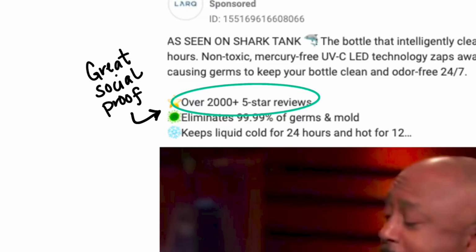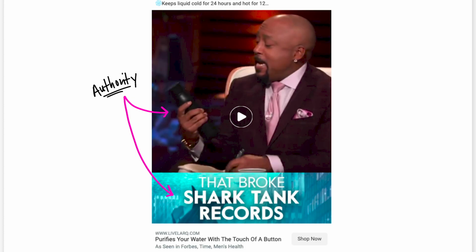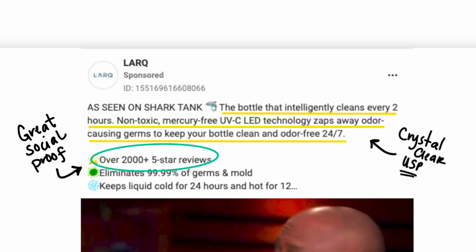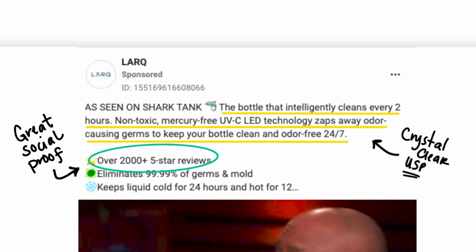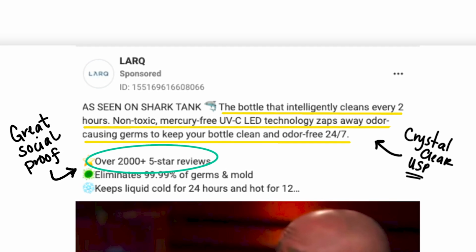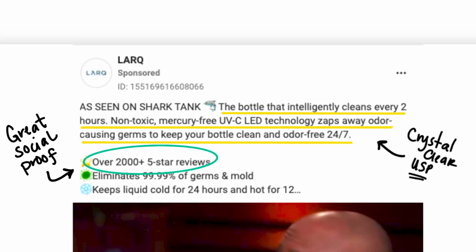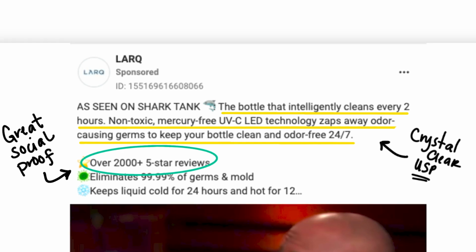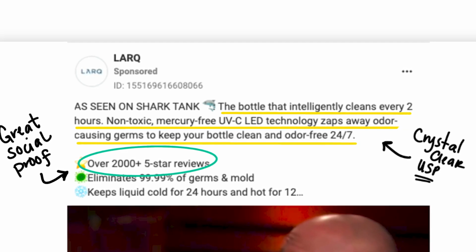They showcase social proof with over 2,000 5-star reviews. They build trust and authority by playing up their Shark Tank features, even stating that they broke Shark Tank records, and they clearly communicate their USP. The bottle that intelligently cleans every 2 hours, non-toxic, mercury-free, UVC LED technology, zaps away odor-causing germs to keep your bottle clean and odor-free 24/7.